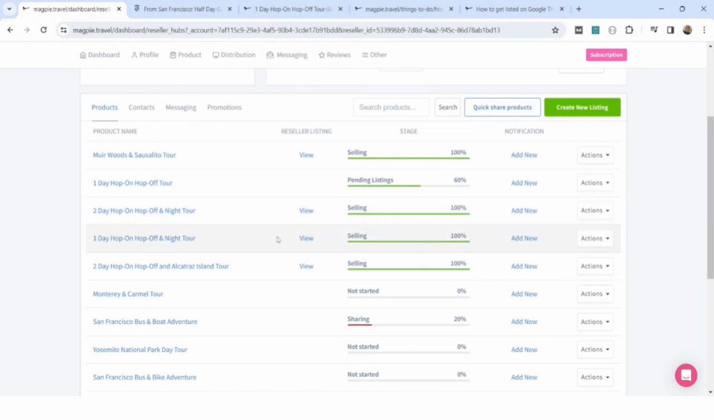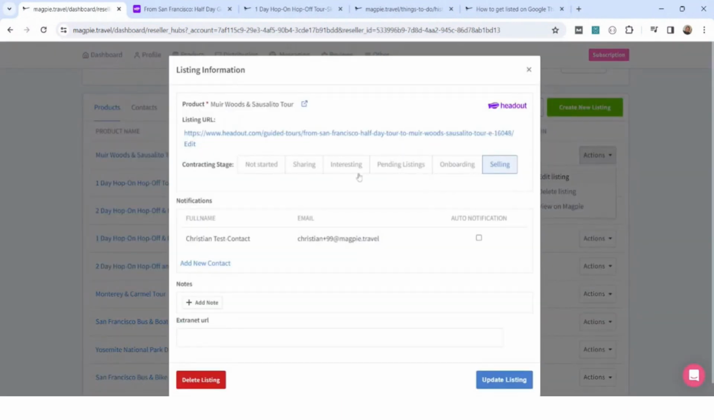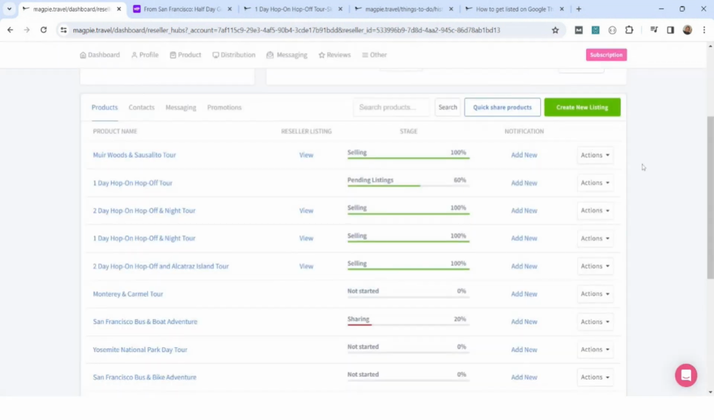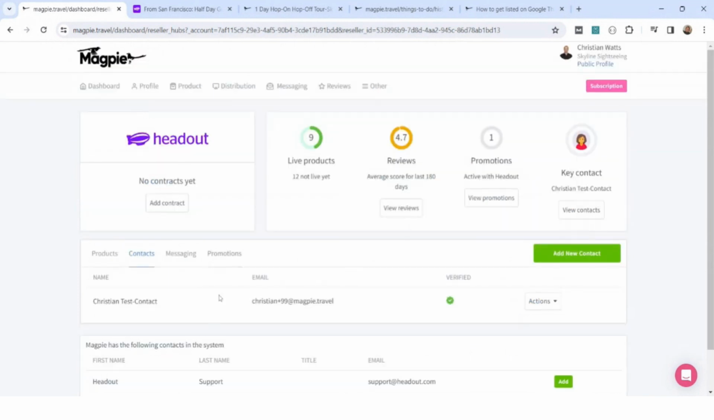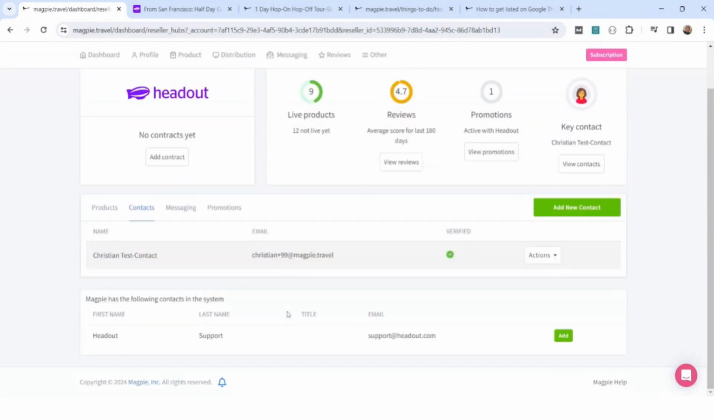And I can move them along. So if I want to edit this, I can go in here and I can edit the listing and I can say this has gone from selling to now onboarding or something else. I can add some notes per product if I'm trying to make some changes. The other thing I can do in here with Headout is I've got some contacts. So this is a dummy contact. As you can see, this is me.